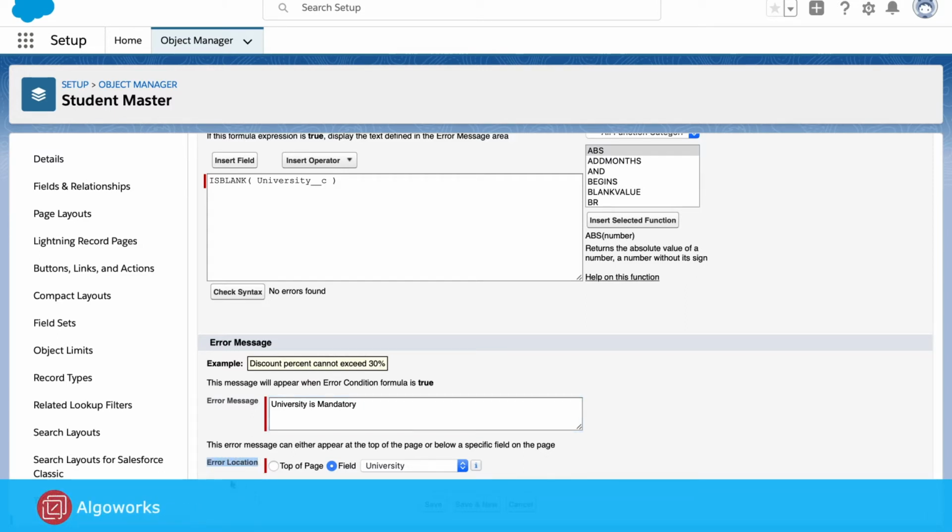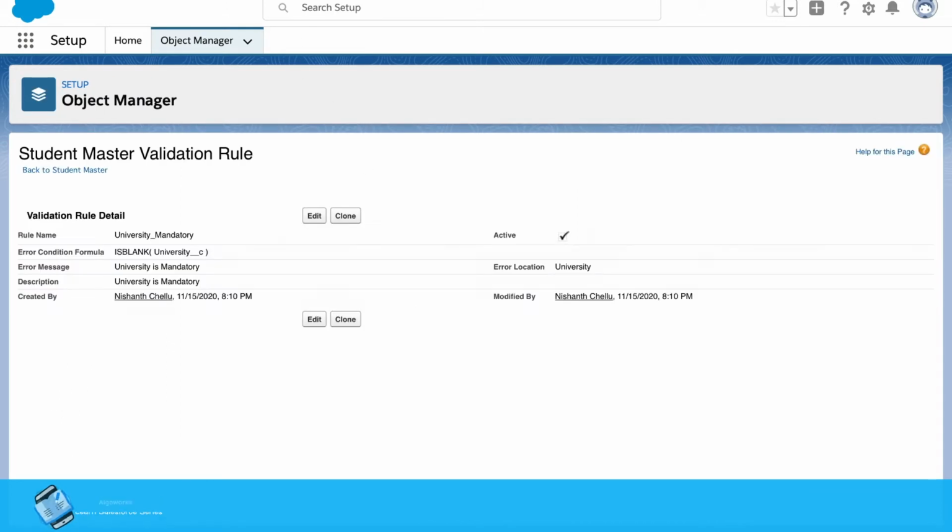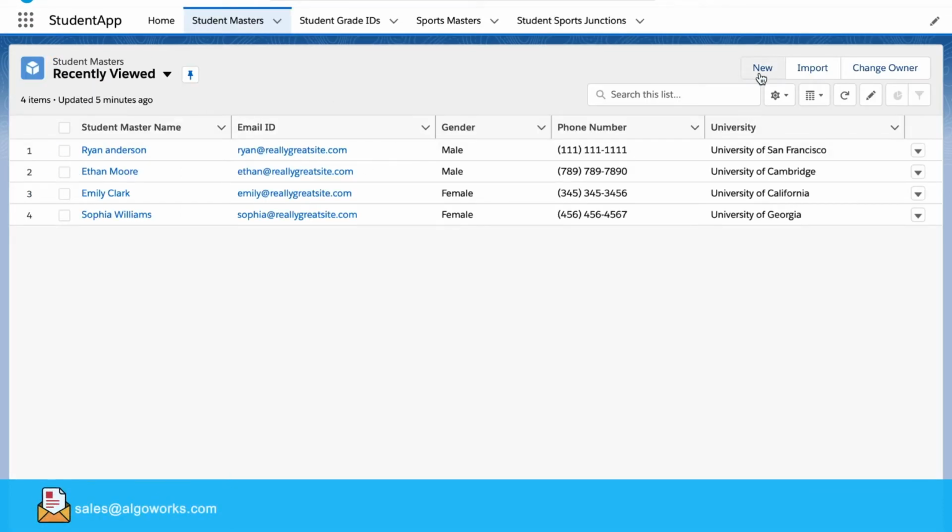This is something that we'll have to check every time you create a validation rule. Where, as a user, where do you want the validation rule to reflect, as in the error message to reflect? So we will leave it here at the field level instead of top of the page and try to save it. So now we'll go to the front end, try to create a new record.